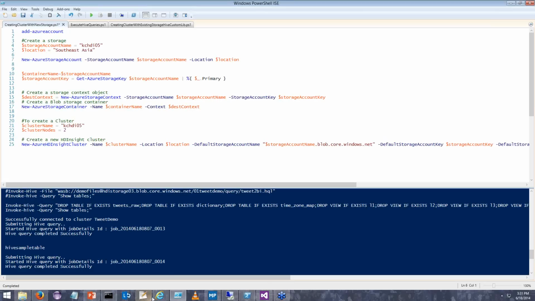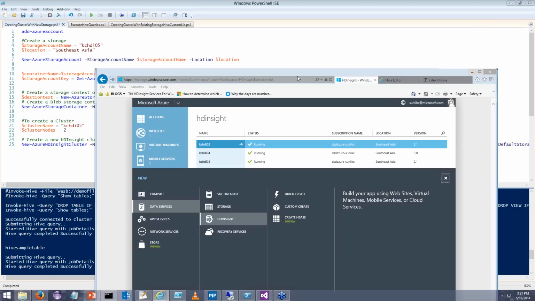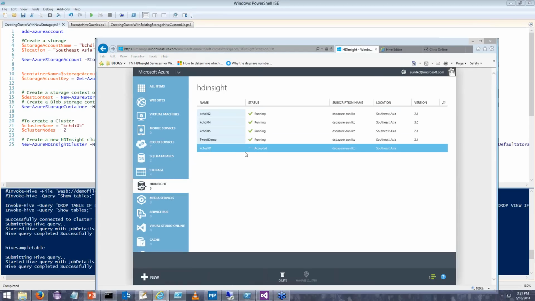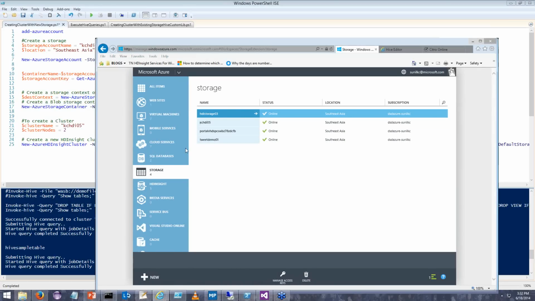I have switched back to the portal. Okay, I think it's past that session. Even within your portal, when you start provisioning a cluster, or when you create a cluster, it first creates a storage. Let us see if the storage has been created. Not yet. Okay. So you will see case data 01 storage getting created here.